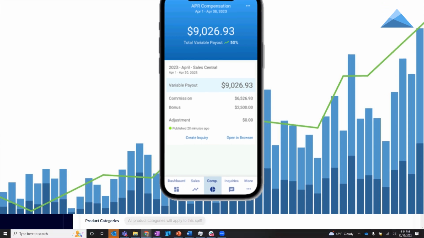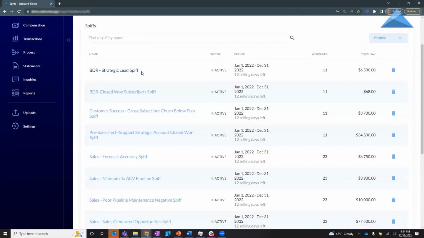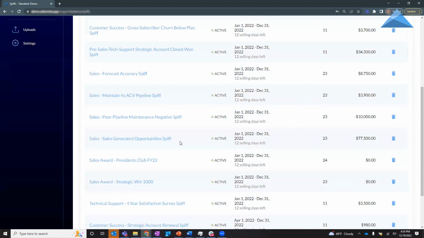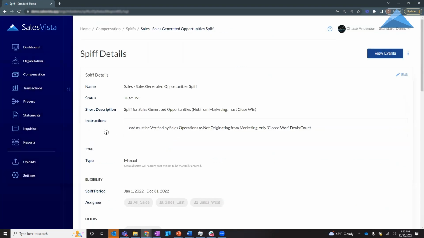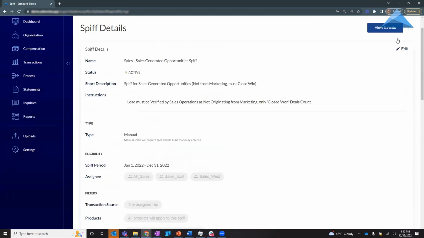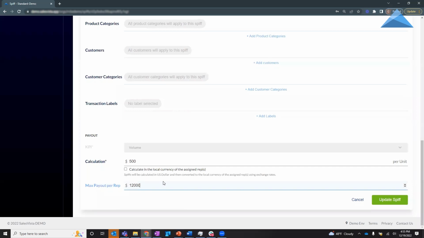In addition, as administrators, you can track all of your active SPIFFs, the effective periods, how long those remain active, total payouts so far. And if you need to edit a SPIFF that's in play and maybe paying out too much or something like that, it's easy to come in, edit that SPIFF, and perhaps cap it at a lower payout amount.